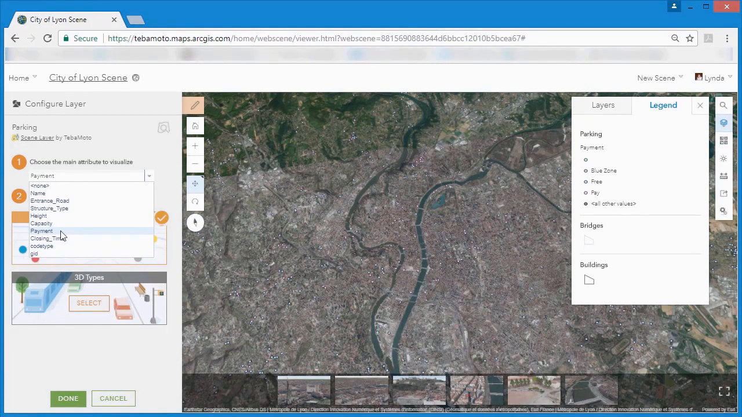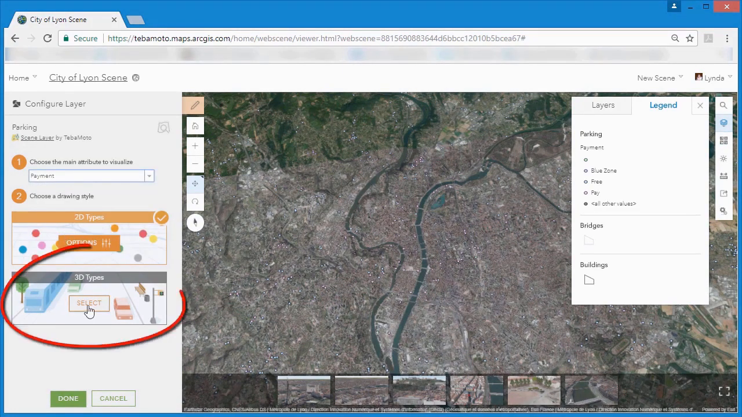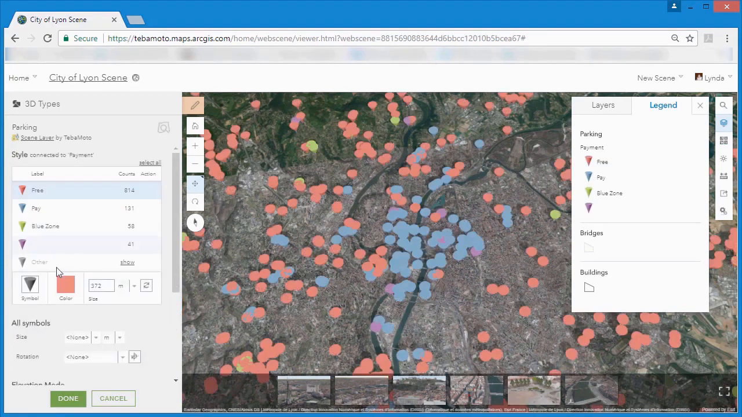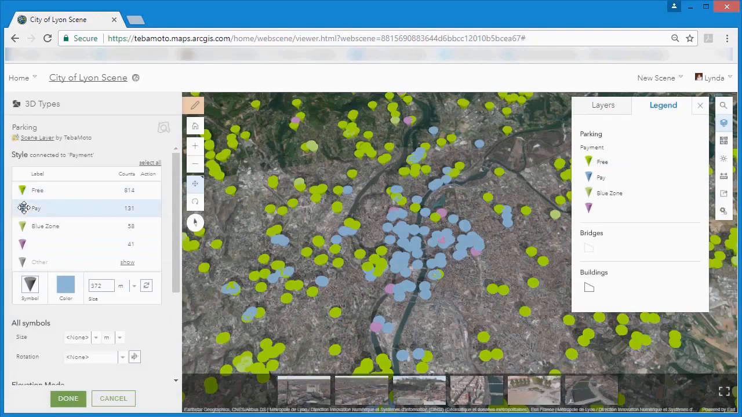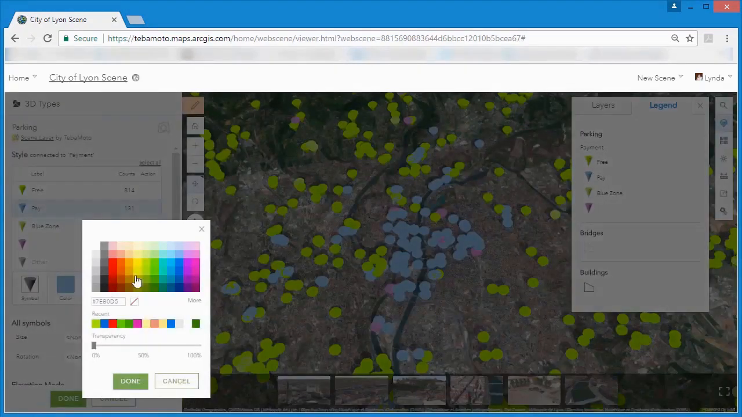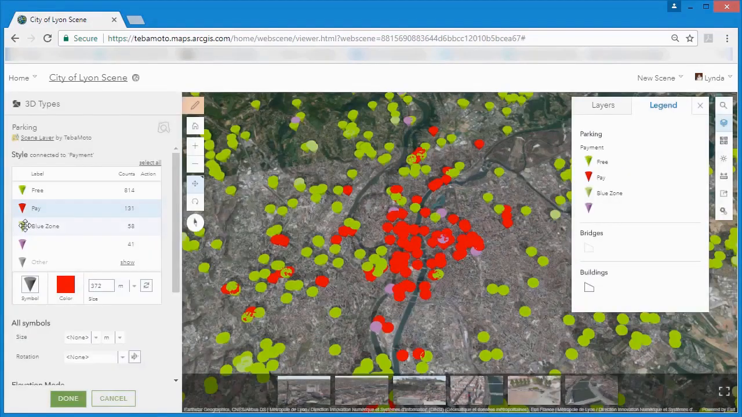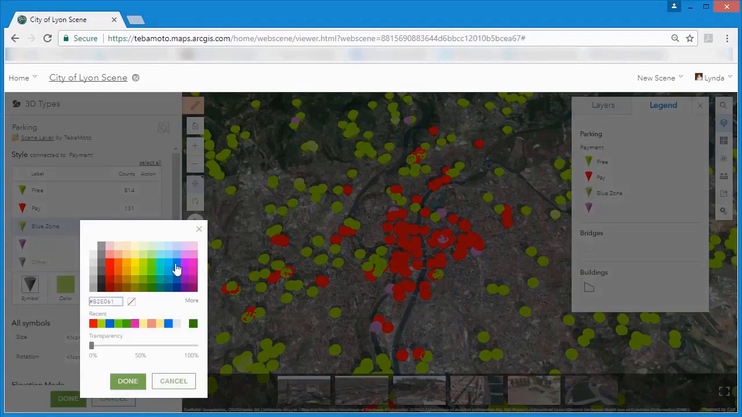In this case, we'll take payment type on the parking garage layer and change the symbol option from 2D to 3D. We can change the colors of the cone symbols, change the size, and configure other cartographic elements such as elevation mode, transparency, and information pop-ups.